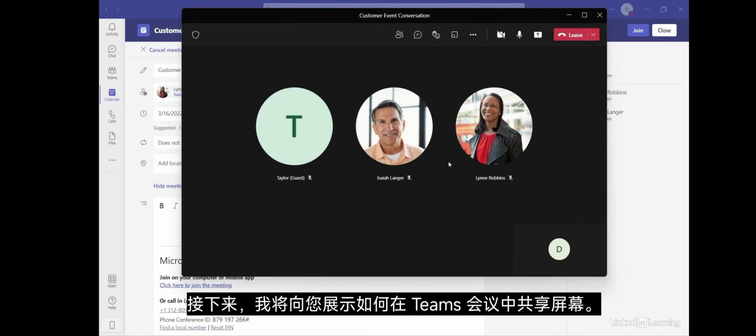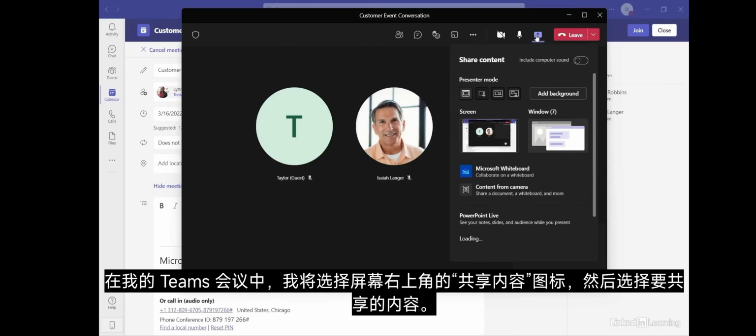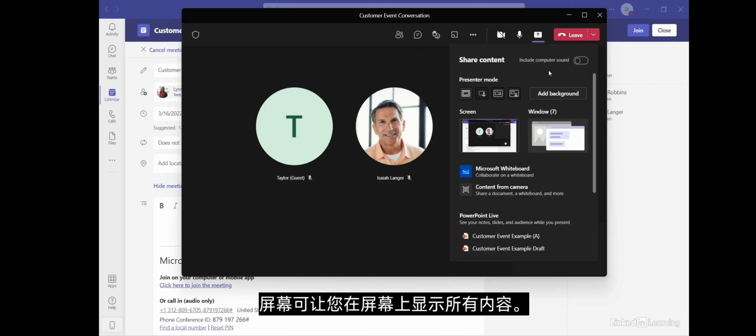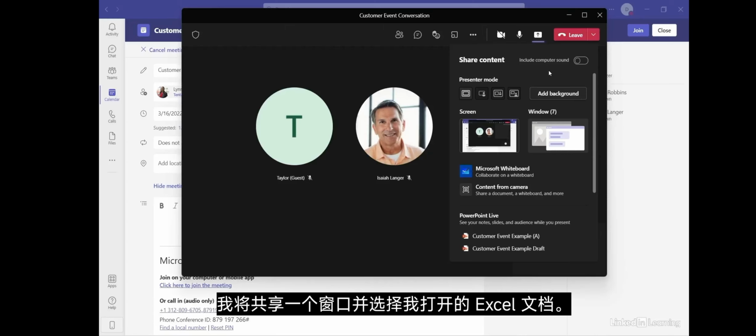Next, I'll show you how to share your screen in a Teams meeting. In my Teams meeting, I'll select the Share Content icon at the top right of the screen and then choose what I want to share. Screen lets you show everything on your screen. PowerPoint Live lets you share recently opened PowerPoint presentations. Window lets you share an open window like a specific app or document that you have open. I'll share a window and select my open Excel document.